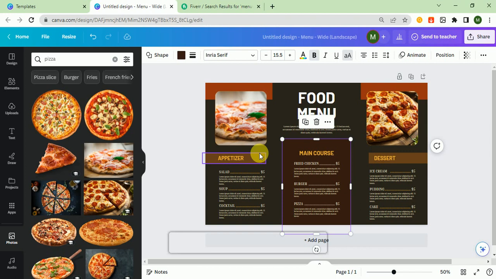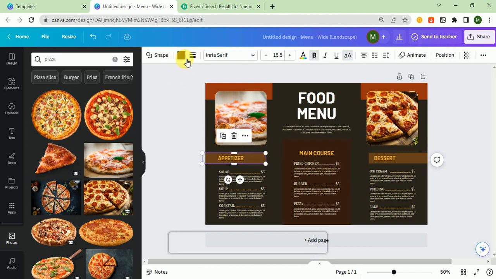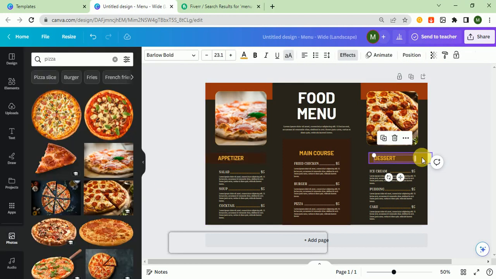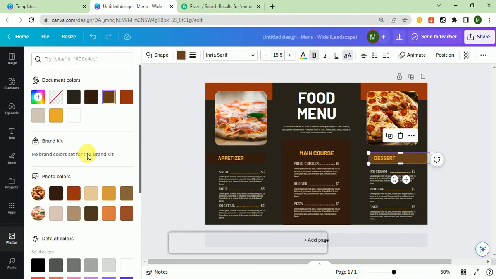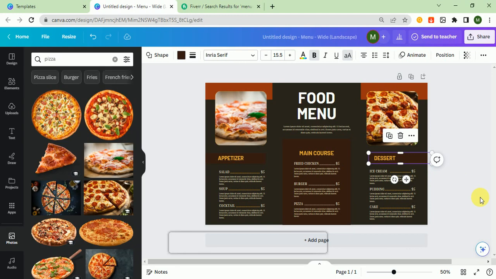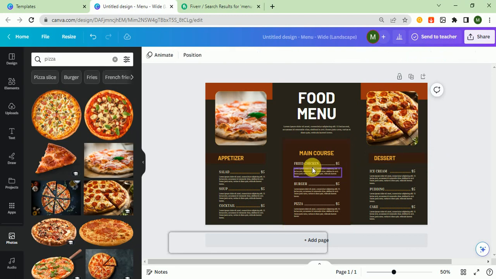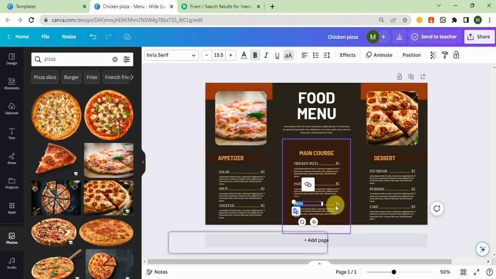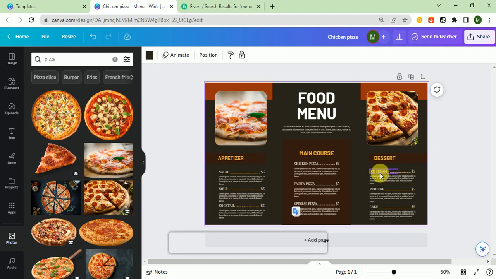Yeah, that's good. So you can also customize the menu: chicken pizza, fajita pizza, special pizza, and in dessert you can also change ice cream, pudding, cake.